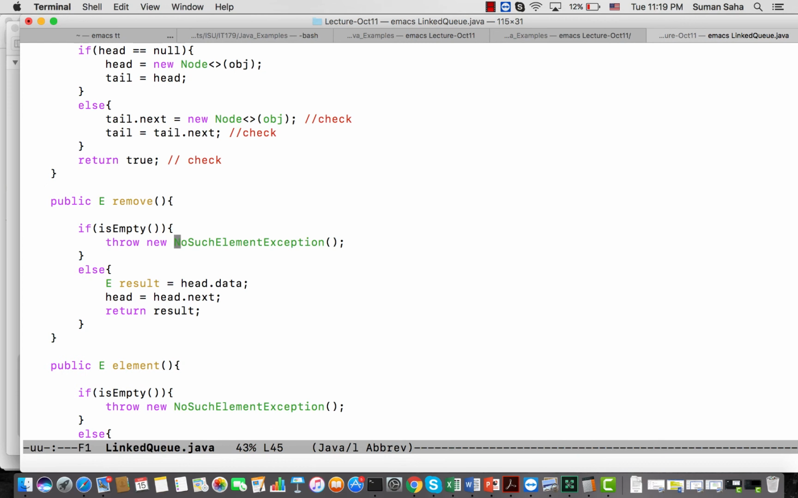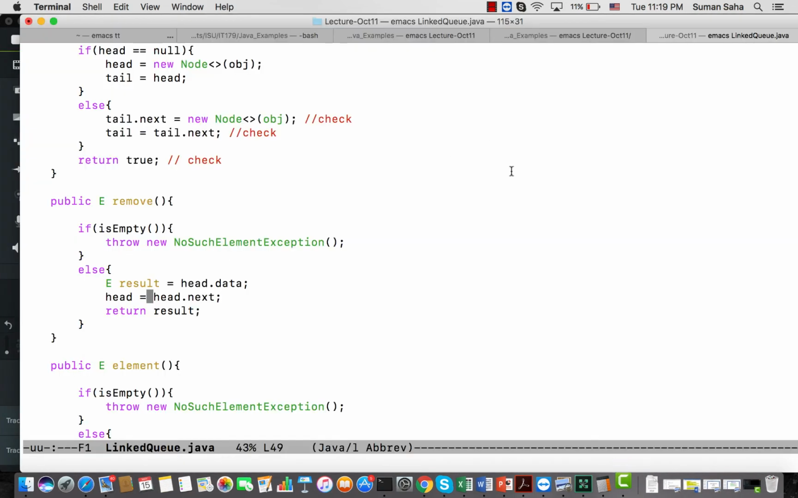What about the remove method? Before trying to remove something, we check whether the queue is empty or not. If it is empty, then it throws an exception. If it is not empty, then head.data is our front element of the queue, so that will be assigned to the result. Then our head will be changed to the next element. So it's kind of deleting the head from the linked list.